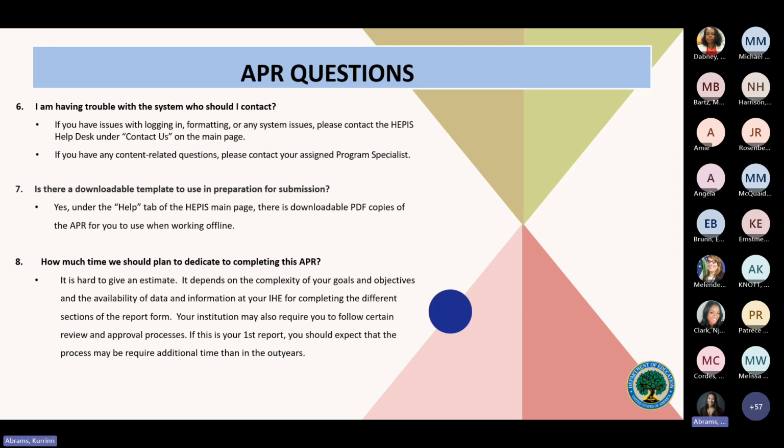As I mentioned, if you're having any troubles with the system, please don't hesitate to contact the HEPIS Help Desk under the Contact Us page. And then if you're having any content issues or if you have any content-related questions, you'd want to talk to your assigned program specialist.